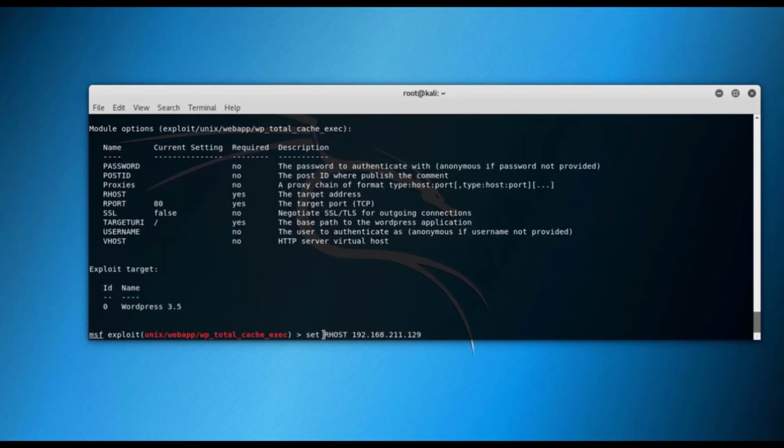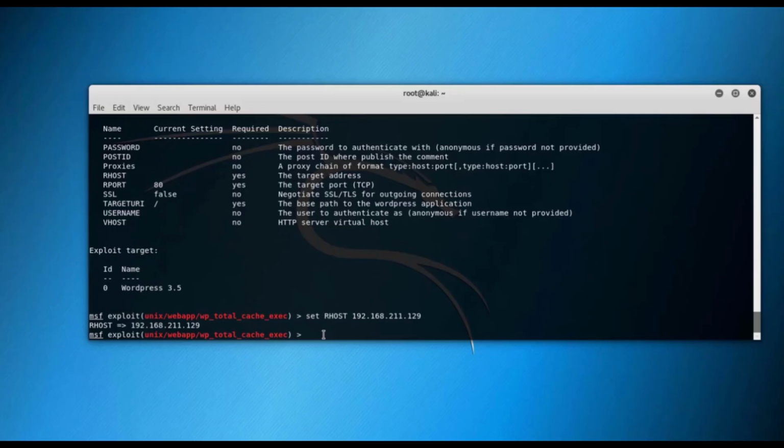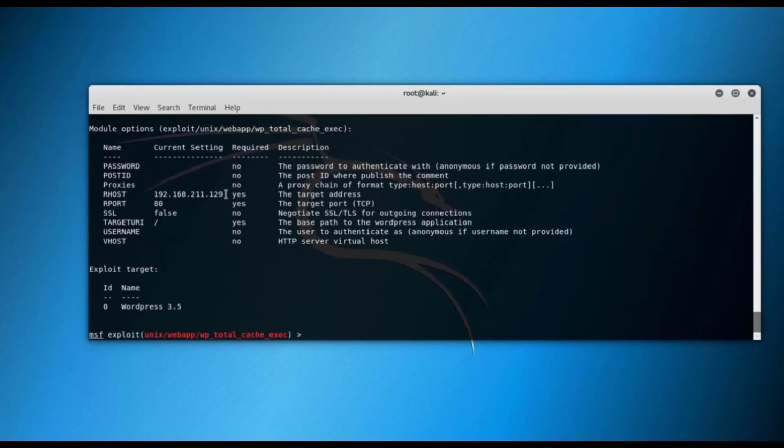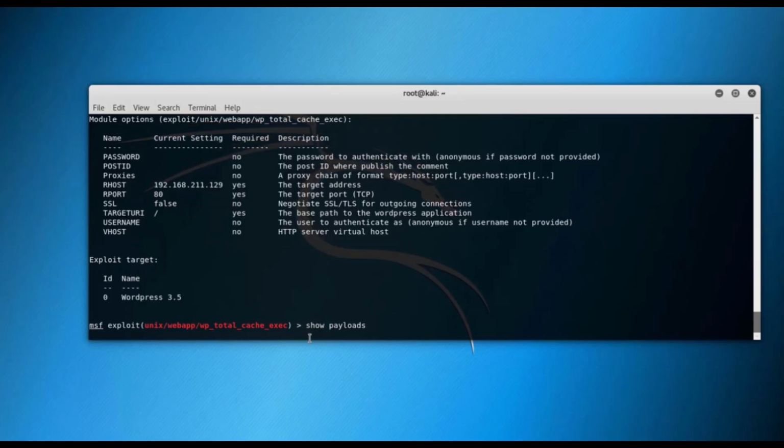192.168.211.129, putting in the IP of the Windows machine. And here we go, the IP has been set. You can issue show options again. You can see that here the IP has been set. Going further, we can use show payloads that are related to this exploit, and Metasploit will return all the payloads that are related to this exploit.